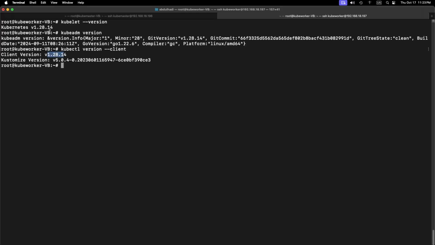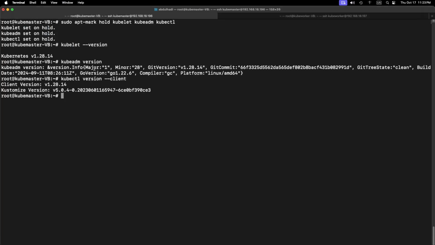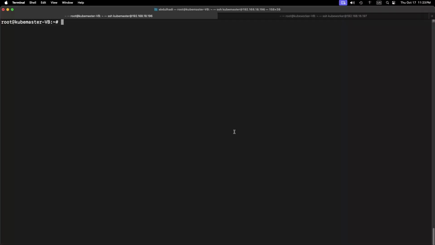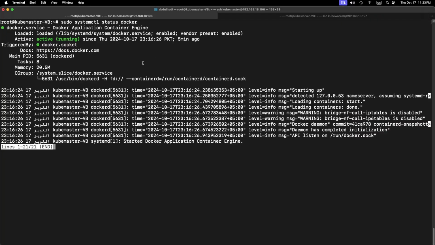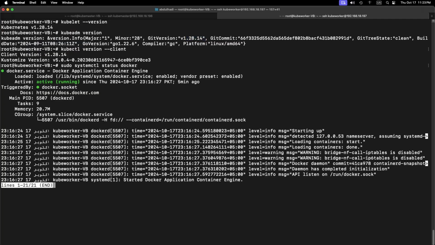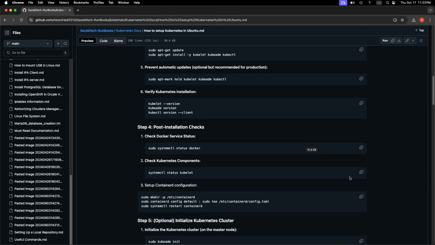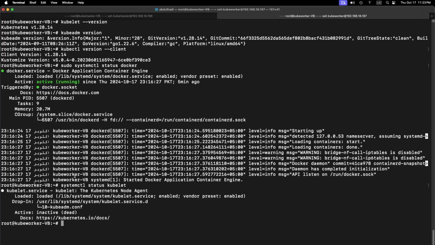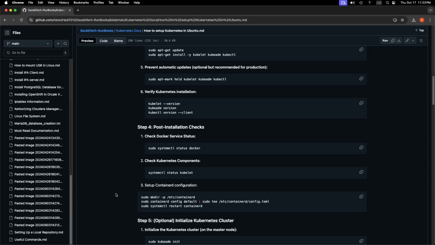So we've done this. We're just going to double check the version. So yeah, 1.28.14, the same 1.28.14, 1.28.14, and 1.28.14. Yeah. So now we will just check the status of Docker. It is running and it is loaded. Loaded means that it will start whenever the system starts up. So yep, there is no error. And let's just check kubelet as well. Right now it's inactive.